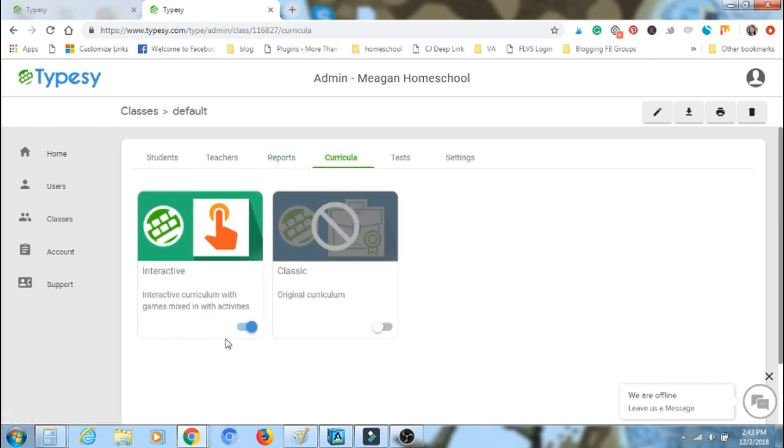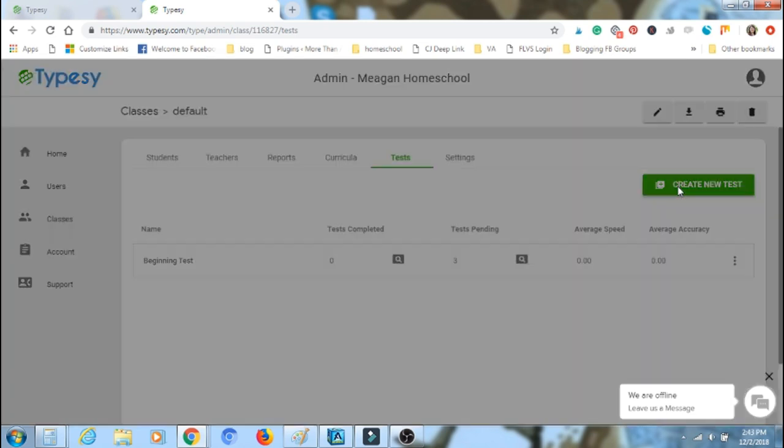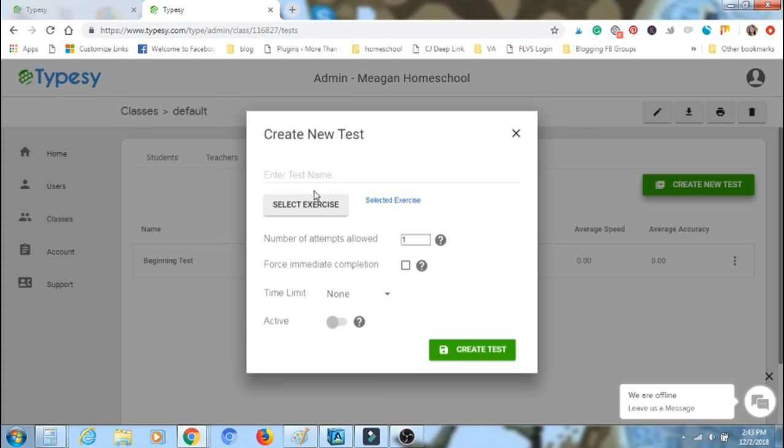As far as the curriculum, you can decide if you want to do the classic, which is no games, just a traditional typing program, or if you want interactive, which adds in some of the games, and I'll show you those in a minute. You can also go into the test area, and tests are not mandatory, but you can create them if you want to get a good read of where your children are.